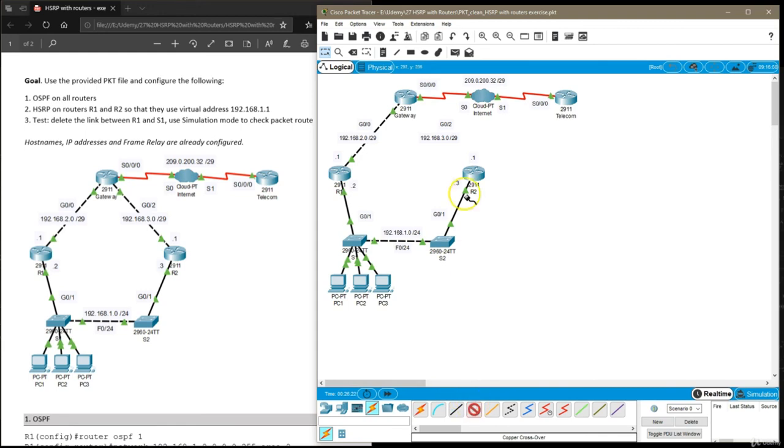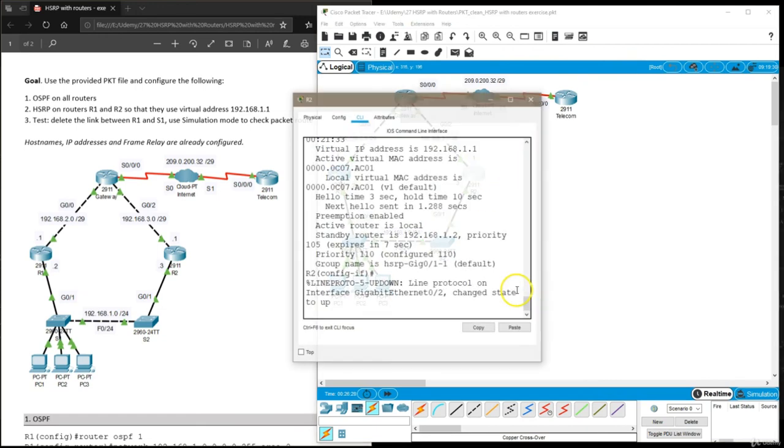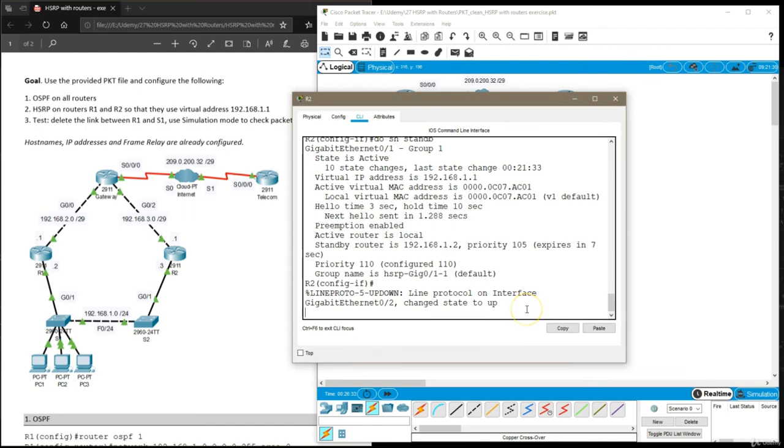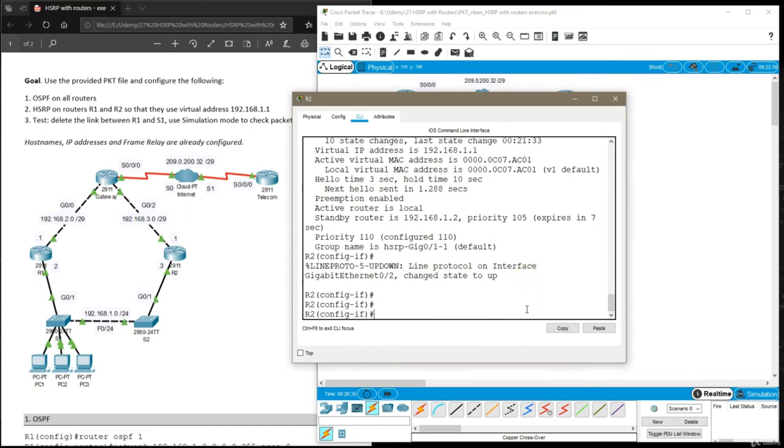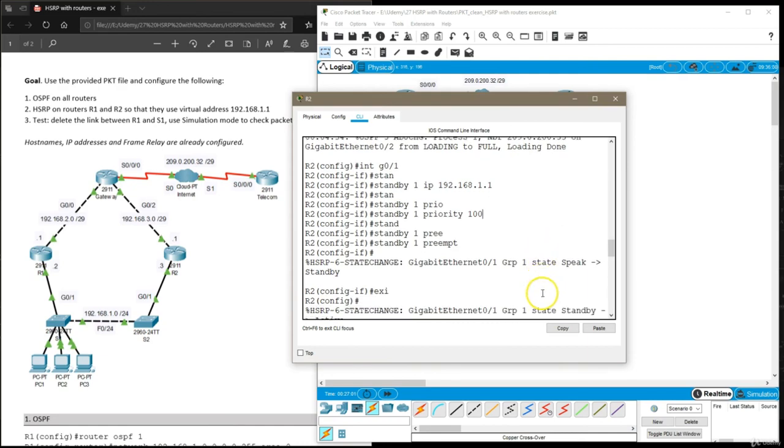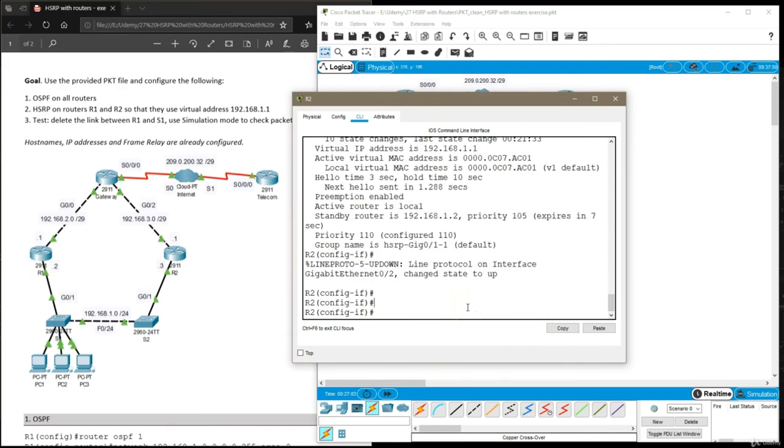Okay, I'm going to bring back this link. And again, nothing happens because we did not configure tracking. I'll leave you to play with that. And in the next exercise, we're going to do something even more exciting with HSRP. So see you in the next exercise.